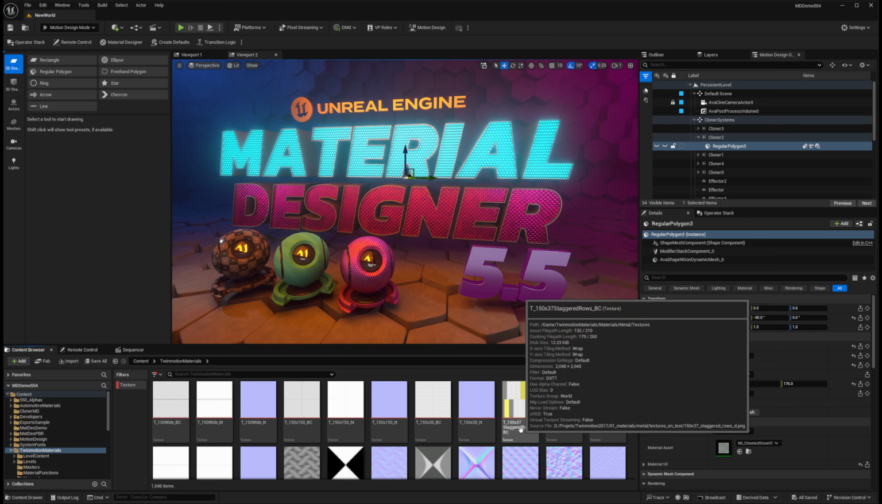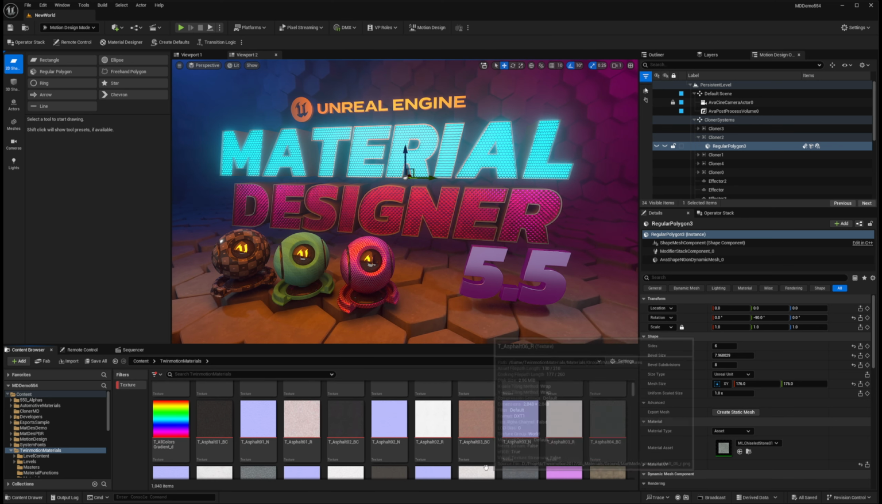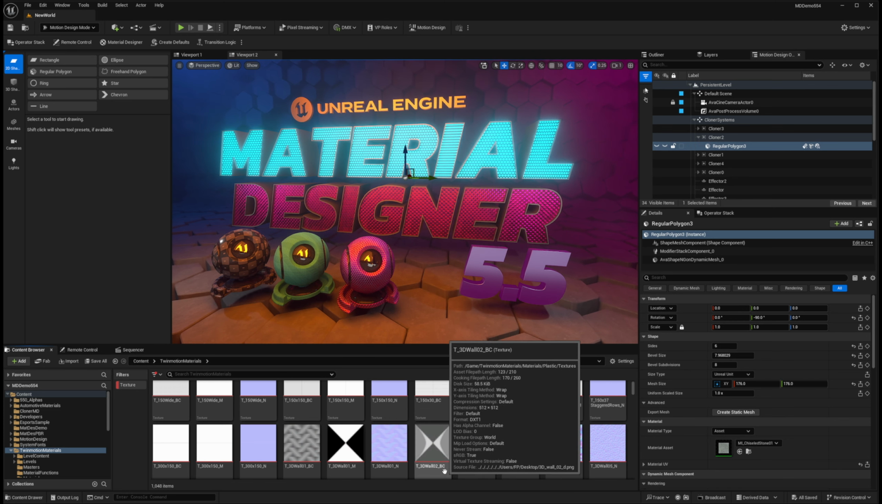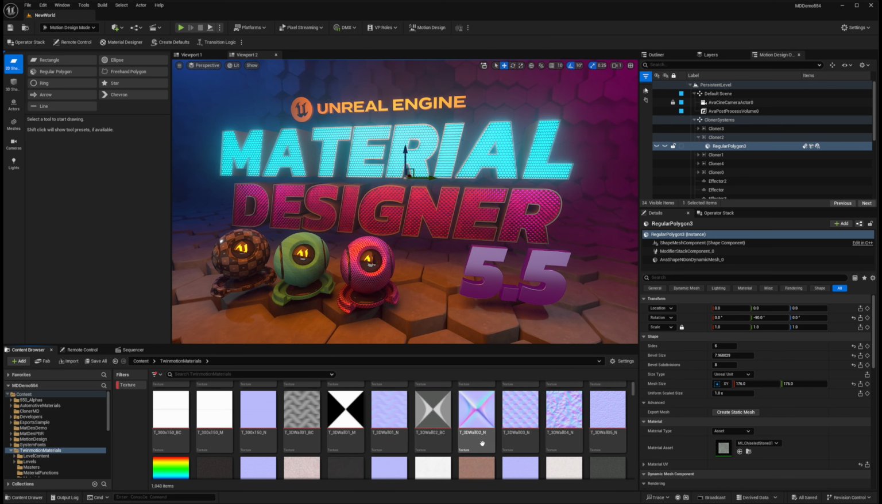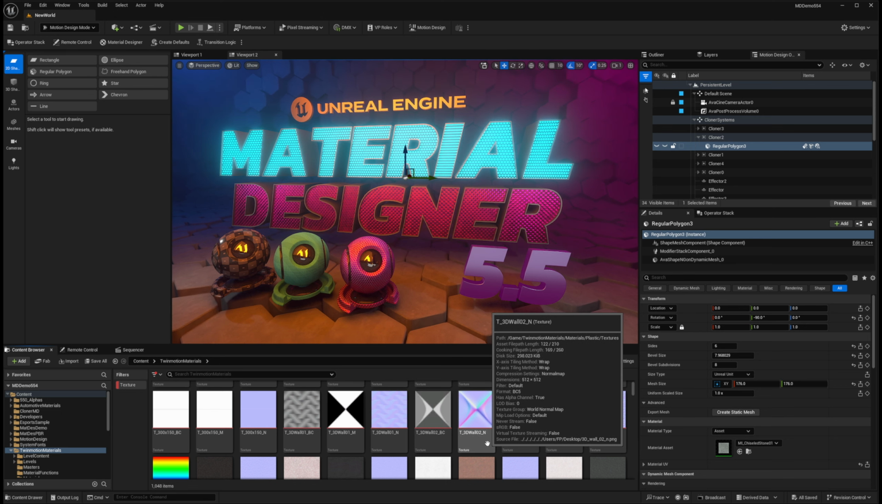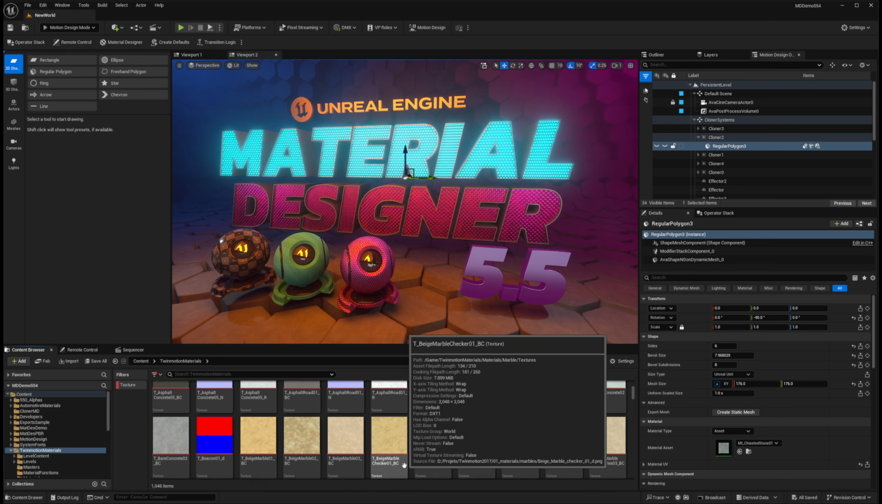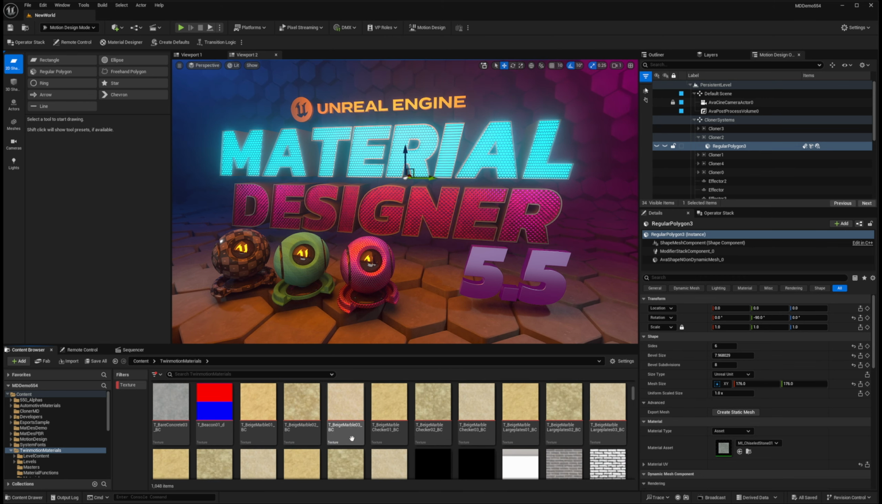So some of these are going to be color maps, some of these are going to include normal maps. So BC pretty much stands for base color, _N for normal map. So there's a variety of different kinds of textures here. Generally, these are all going to be red, green, blue, alpha.